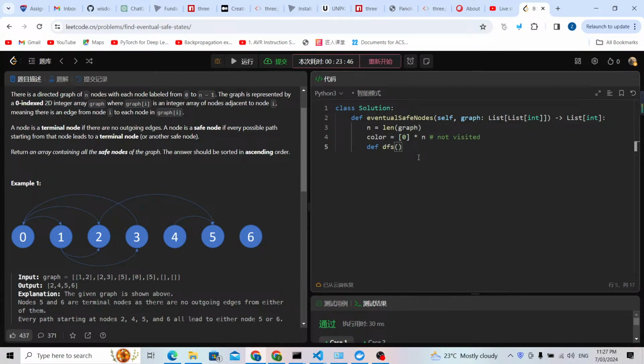Now I will execute the DFS. Basically, this DFS is for the cycle tracking. If there's a cycle, definitely I will color it as 1. And if it goes inside the cycle, I still color it as 1. If it is safe, if it goes outside and there's no cycle, I'm gonna color it as 2.